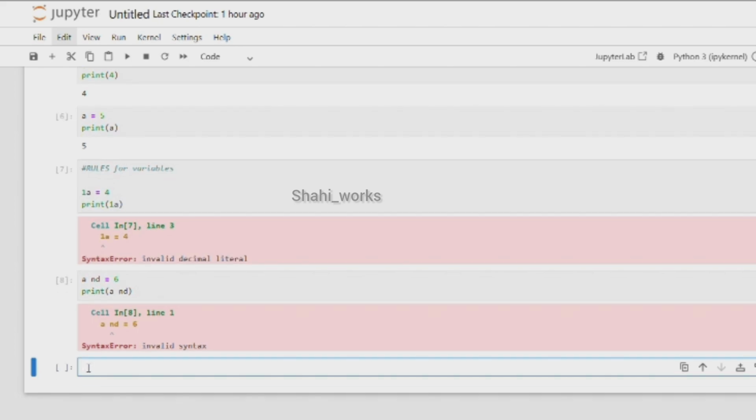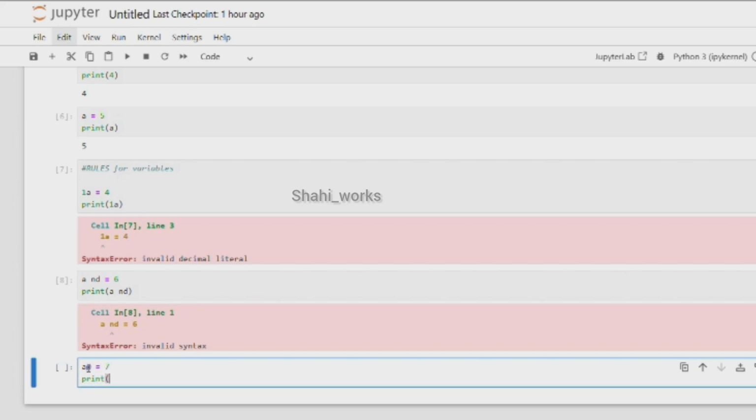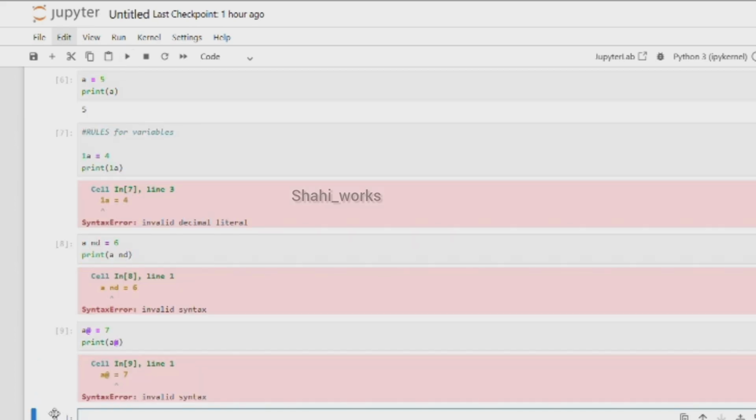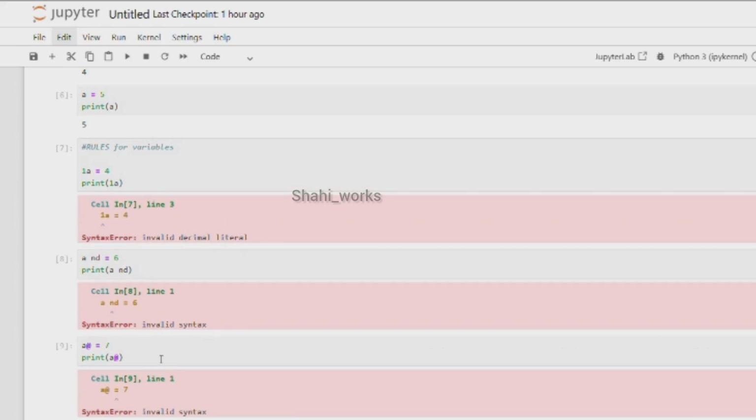The next one: a@ equal to 7, print a@. I'm giving it like this. Now you can see it's showing invalid syntax. Why? Because in a variable there should not be any special character. So now I hope you understood. Now let's see another example. What I have done here is underscore t. Now you can see the difference here.